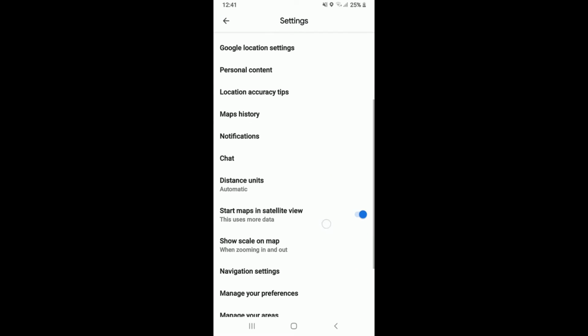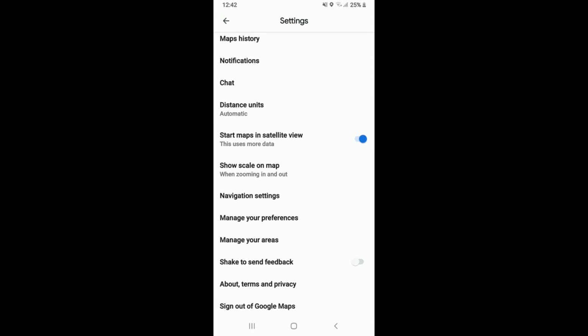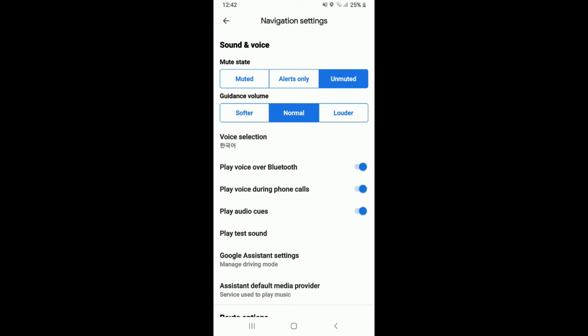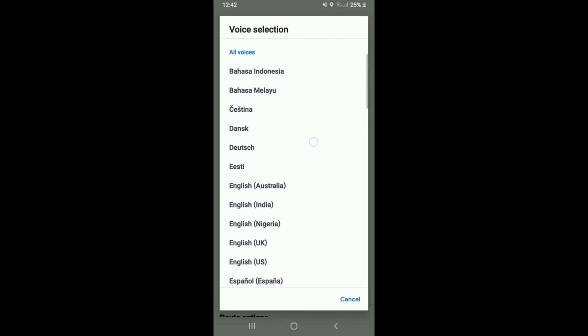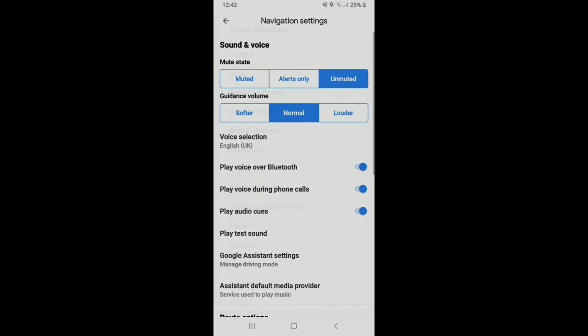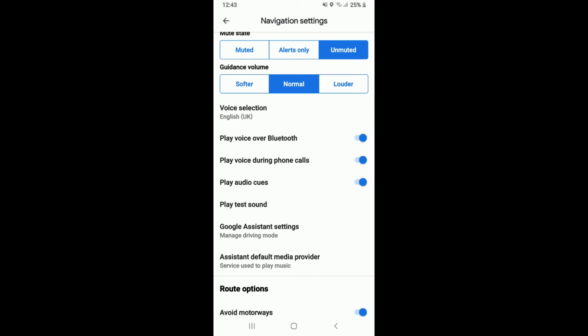Scroll down until you find Navigation Settings option and tap it on. From the Navigation Settings page, tap on Voice Selection and select the language of the voice you want to hear when Google Maps tells you directions by selecting one of these options displayed on the screen. Once you select your language, you'll be able to change the Google Maps voice instructions on your mobile device.